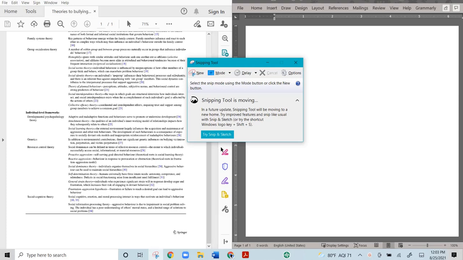Hey everyone, this is Mind You Now, and today we're going to be going over the snipping tool, how to locate it, how to use it, and how to go ahead and send that over to someone.